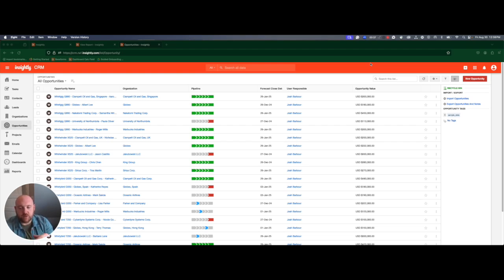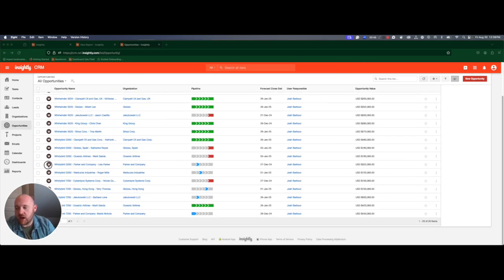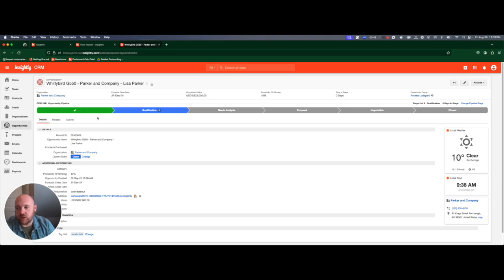So let's dive into it. Activity sets are specific to pipelines, so they'll be available on opportunities and on projects. So if I look at an opportunity here, we have our standard out-of-the-box pipeline.